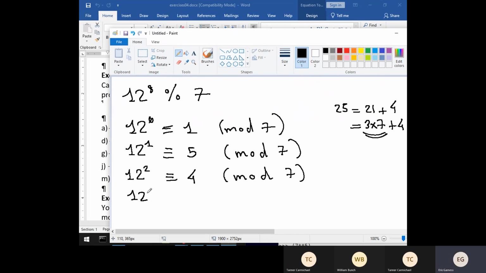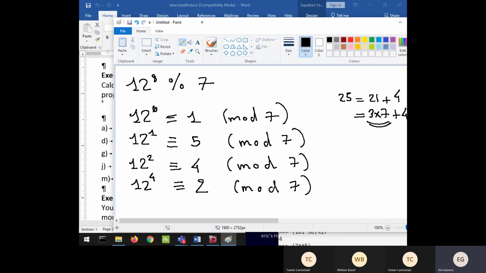Then I need 12 to the power 4. So it will be this square, which is 16. And 16 modulus 7 is going to be 2, because 16 is 14, 2 times 7, that will disappear, plus 2. And finally, what I need is 12 to the 8, which will be the square of 2. The square of 2 is 4 modulus 7. So the result is just 4. It's congruent to 4, or it's equal to 4, I can say.